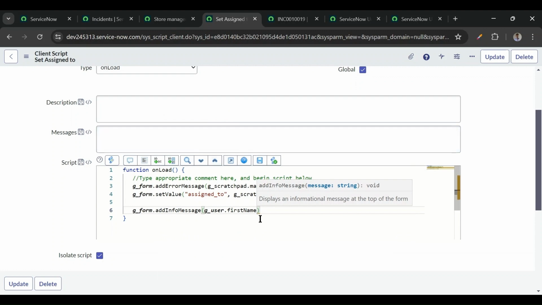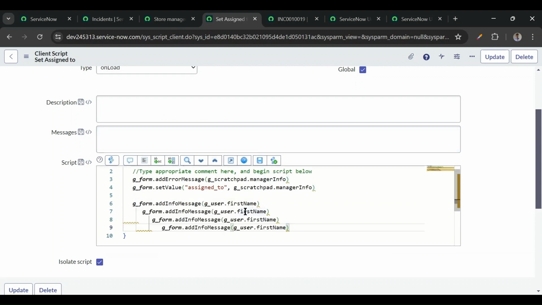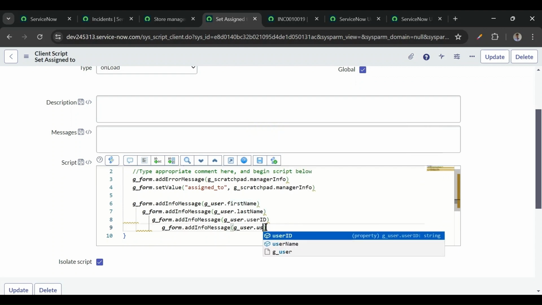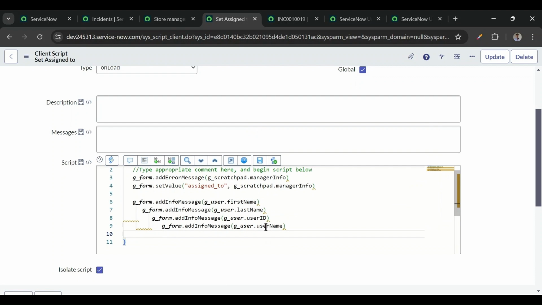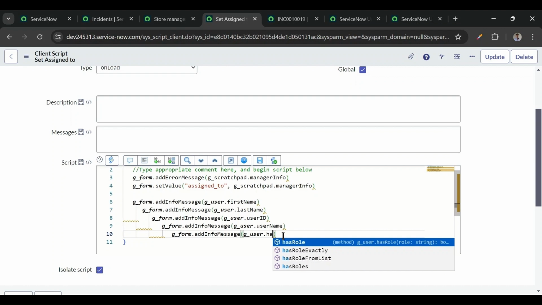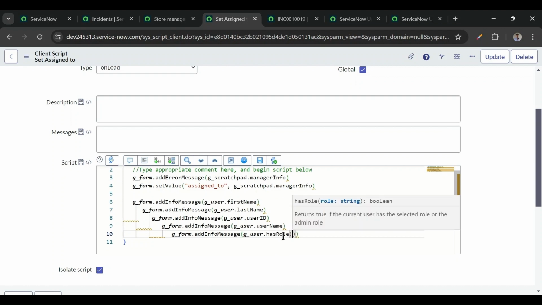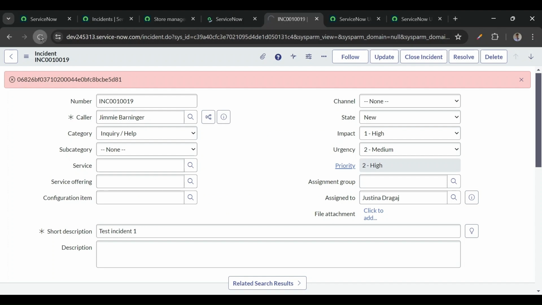Let me add some of them. First name, and then I'll add last name. I'll add the user ID. I'll add the username. Okay, and then I can add user.hasRole. For example, I'll say security admin, security_admin. Let me just save this. Okay, I'll refresh this page.